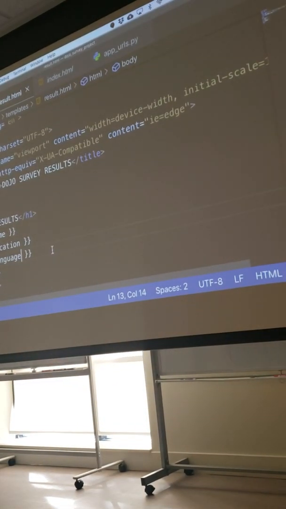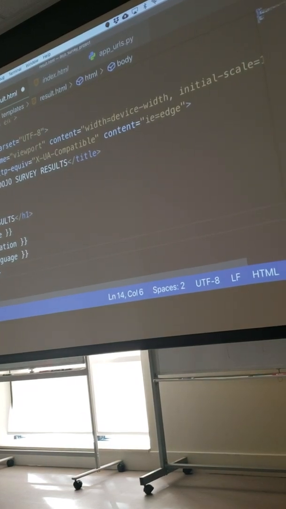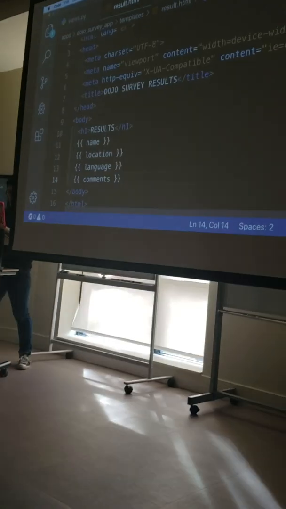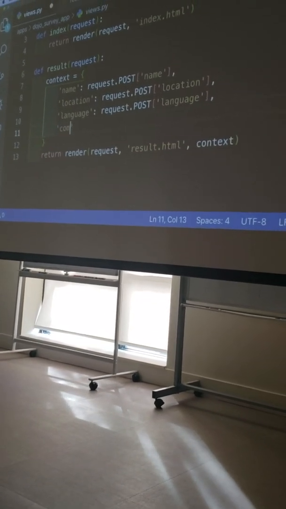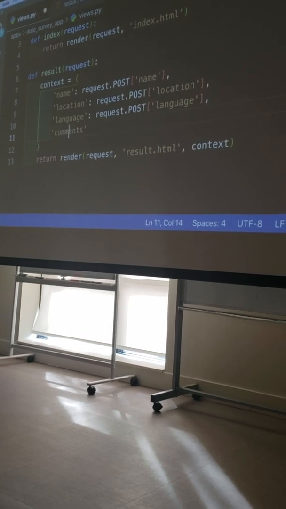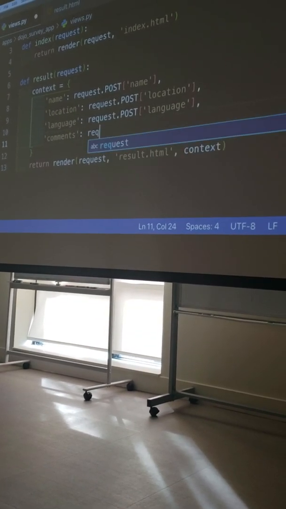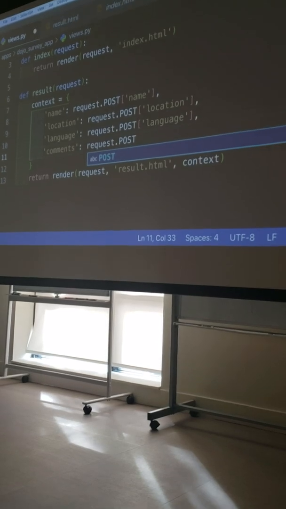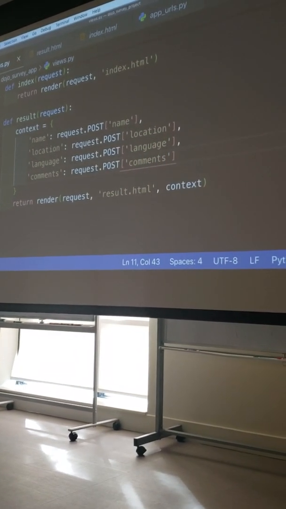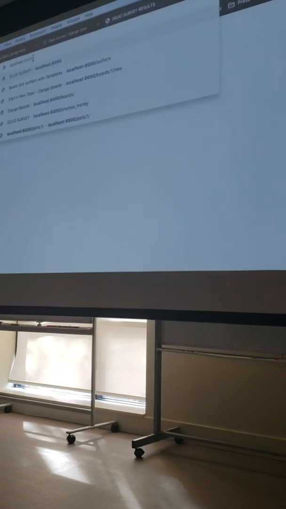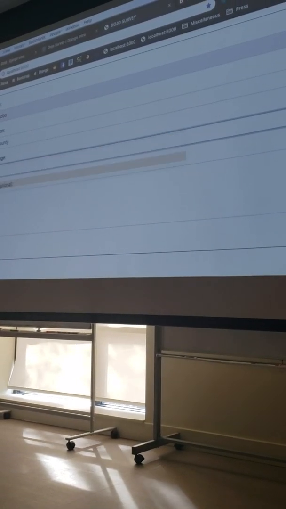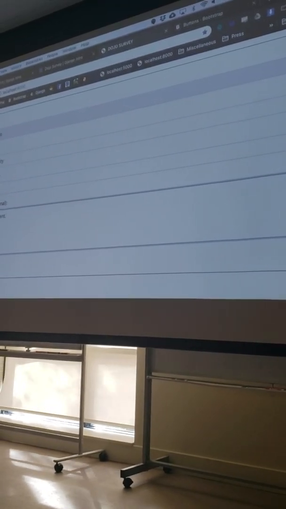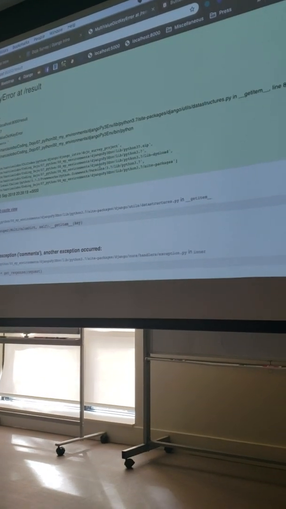Let's put stuff in there for comments. Comments. And then here will be request dot post comments. Try that out. Narciso, Orange County, CSS. This is a comment. Oh, comments, something's wrong.